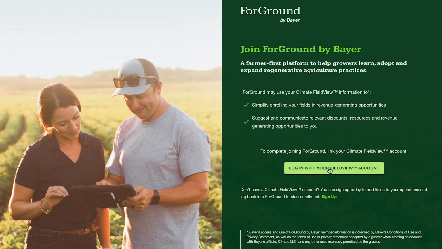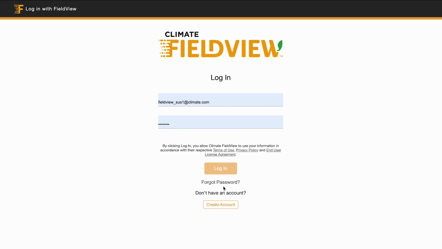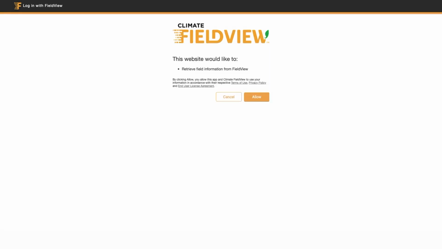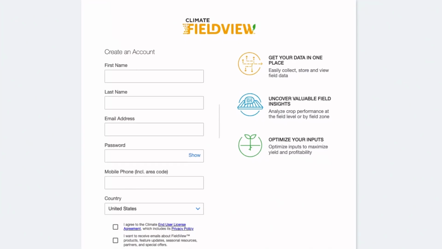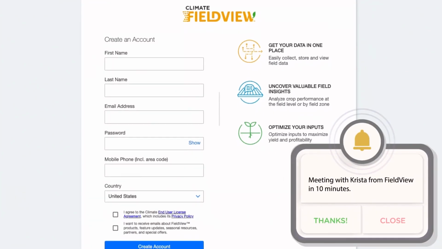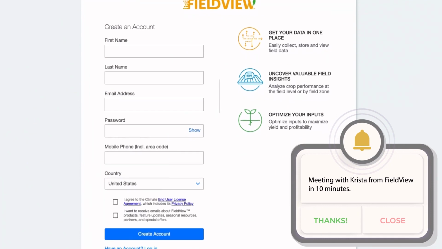First, connect your FieldView account on myforground.com. Because you are always in control of your data, you'll need to allow ForGround access to your FieldView account. If you don't have a Climate FieldView account, you can create one by clicking Sign Up. If you need help setting this up, the FieldView support team is just a phone call away.